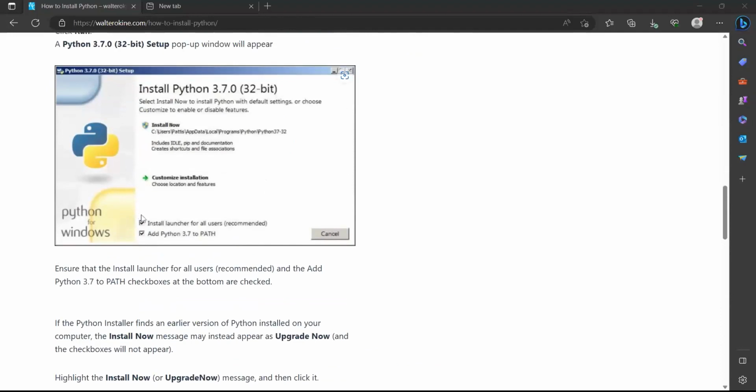Please, it is important that you select the install launcher for all users and also add the Python path to the Windows path. These two options need to be selected for Windows. For Linux and Mac, you don't have any problem to worry. But for Windows, these two options need to be selected. Other than that, the operating system will not see the path to where the Python file is. You cannot find it unless you give the full path if you want to run a Python program. So it's important to select these two options.